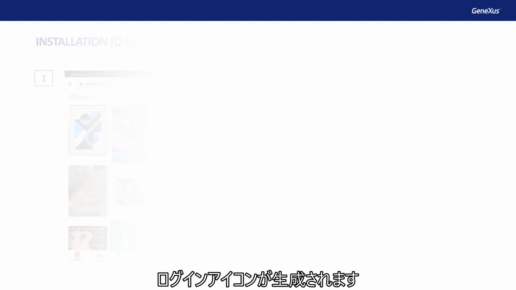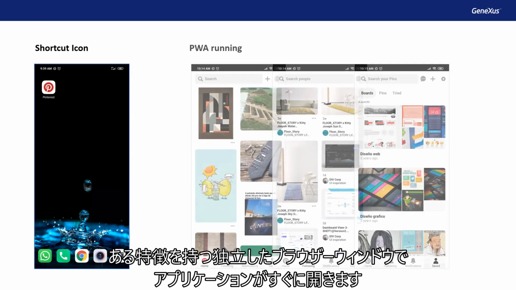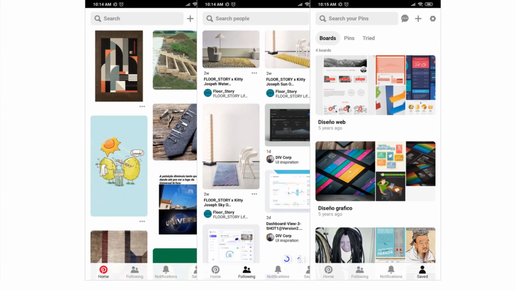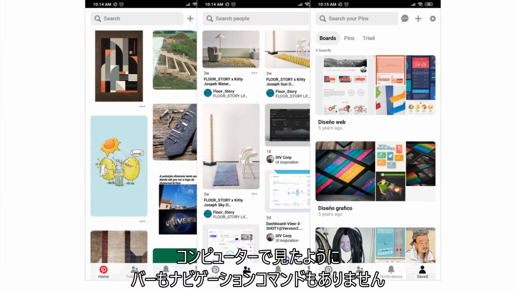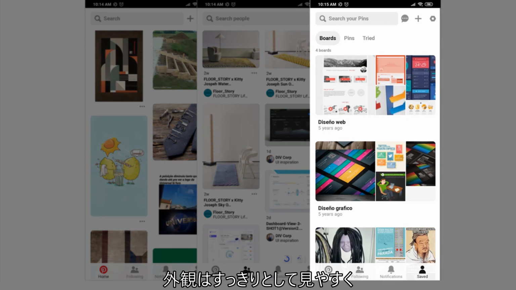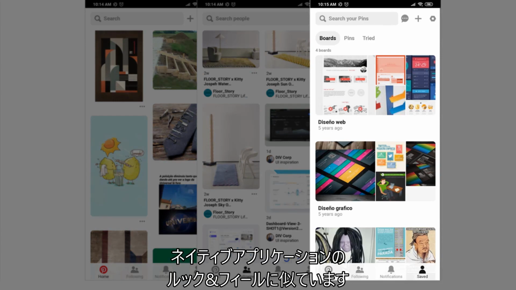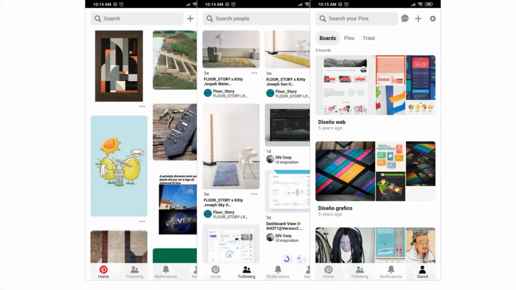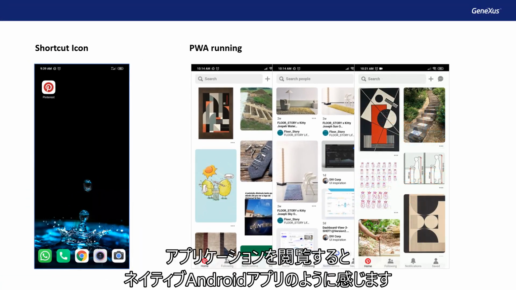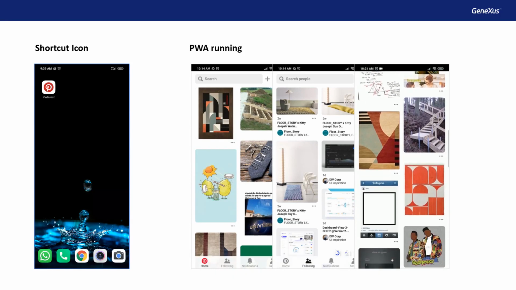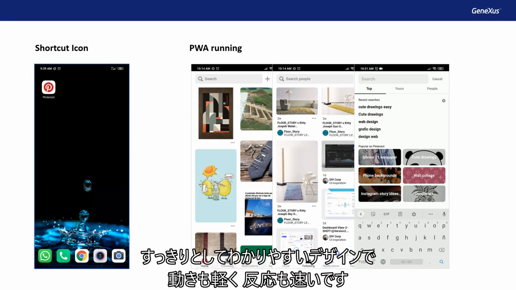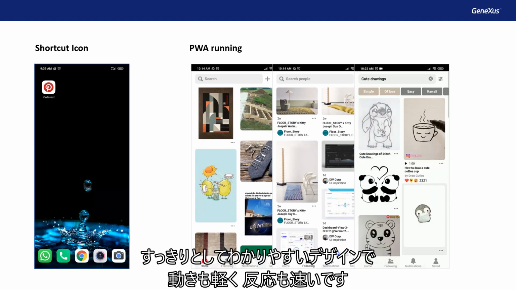A login icon will be generated, and the application will immediately open in a separate browser window with special features, as we just saw in computers, without a bar or navigation commands, giving a clean and clear appearance and simulating the look and feel of native applications. When browsing the app, it feels just like a native Android app. It offers a clean, sharp design with agile movements and fast interactions.